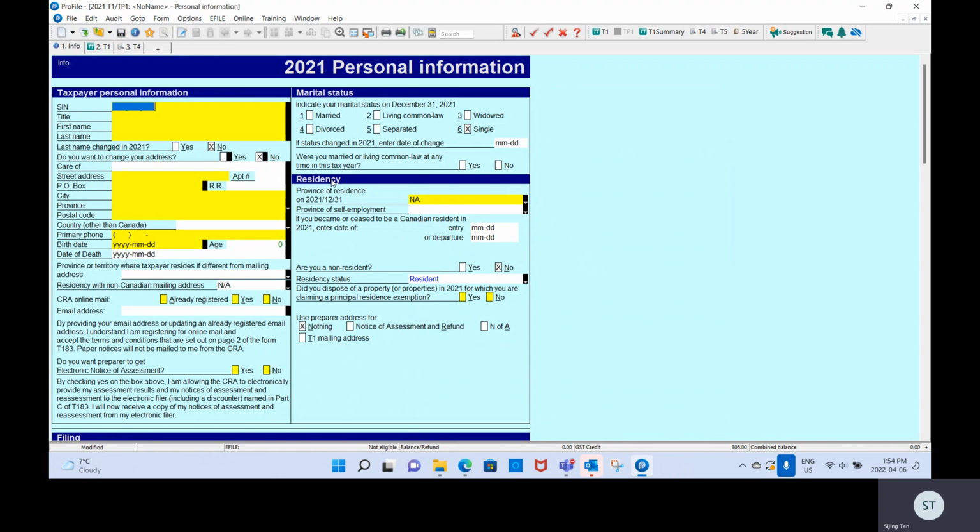Now, this is basically an information page. It's very easy to find your way around Profile. No matter the type of return you work with, you will always see the same Profile user interface. We call this the multiple access user interface, and this is the one you will see. This means no matter the type of return you're preparing, Profile's uniform menus, toolbars, and tabs are always the same.